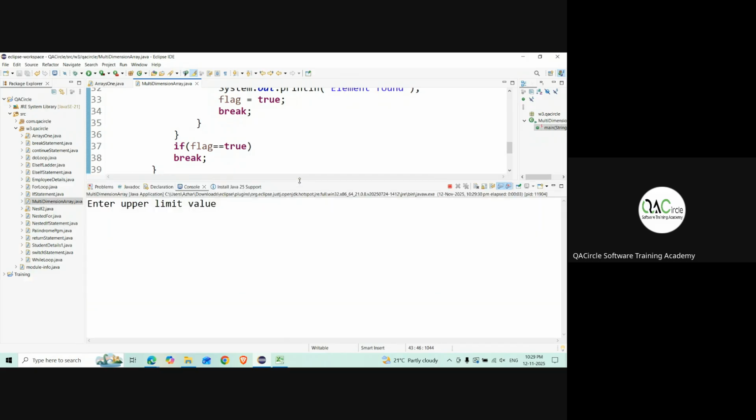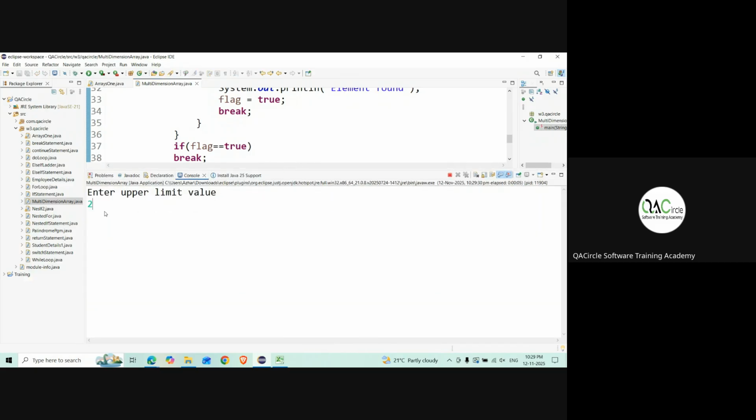Let me expand the loop here. Upper limit is 2, lower limit is 2. How many values? 4. Now enter the element you want to search. Let's say I want to search 50. Now enter the elements in the array: 1, 50, 30, 87. See, 4 values you have got. Element found.